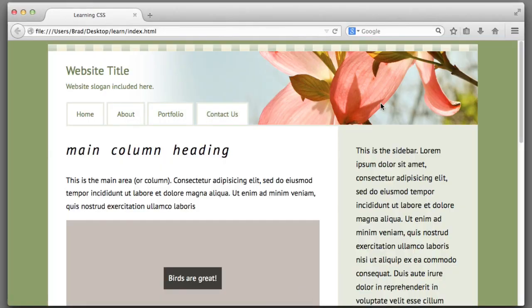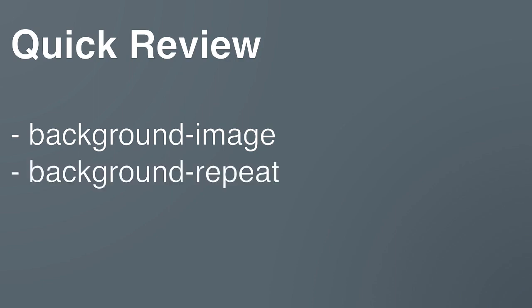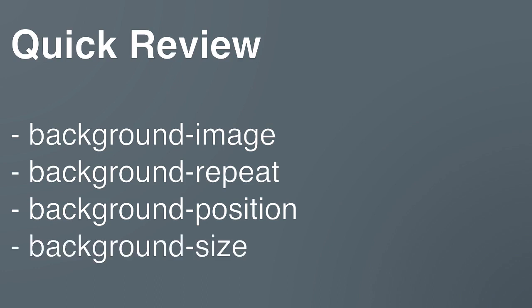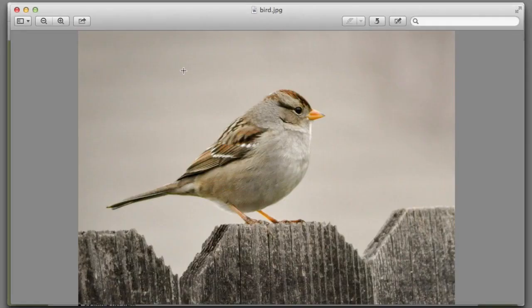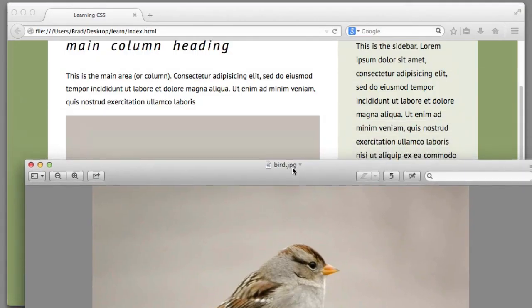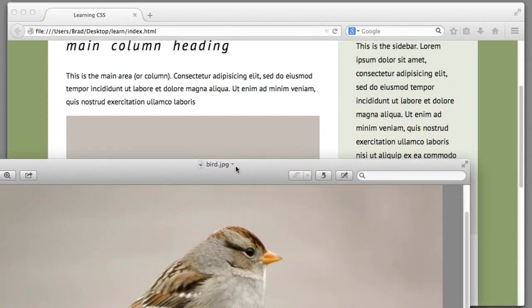So far, we've learned about three new properties: background image, background repeat, and background position. Now I want to introduce you to background size. So for example, we can see this area a little bit down the page that reads "Birds are great," and it has a beige or light brown background for the outer box. Let's imagine that we want to add this photograph of a bird to replace the beige background color. Clearly, this photograph is much too large, here's the actual size, to fit in that beige box perfectly.